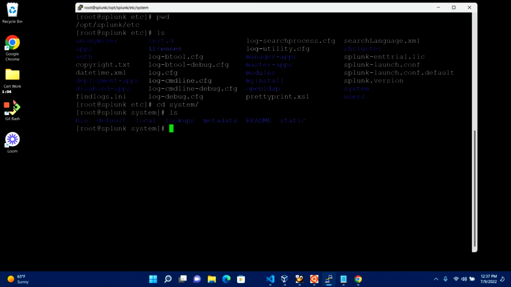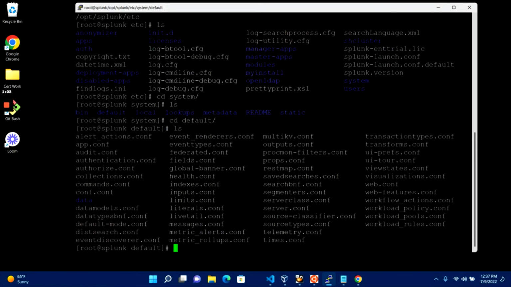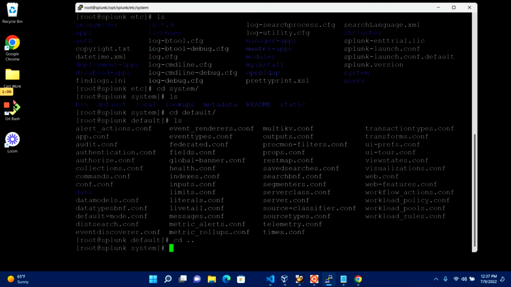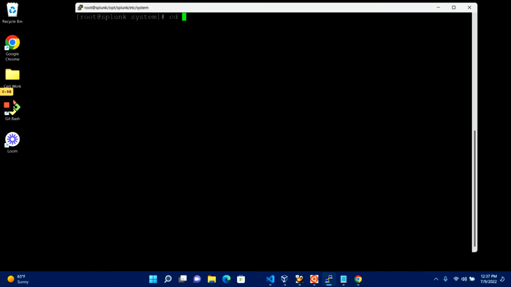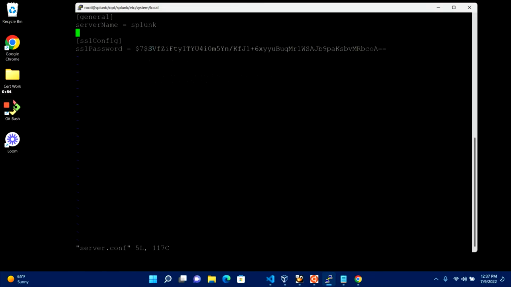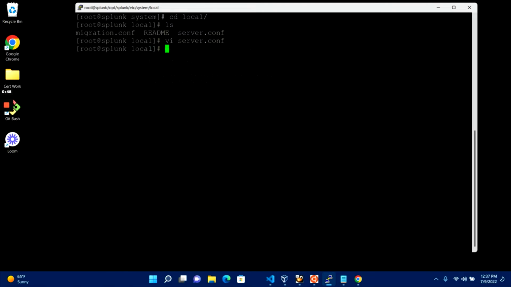If you do need to override anything in the default folder, which has all kinds of configurations about health, indexes, everything you can imagine, we're going to learn all about these later. You can actually go in the local folder and type in your overrides here. As you can see in this case, it named my server Splunk. I'm going to name my server Splunk1 just for fun, just to show that we can override and modify things in this local directory.